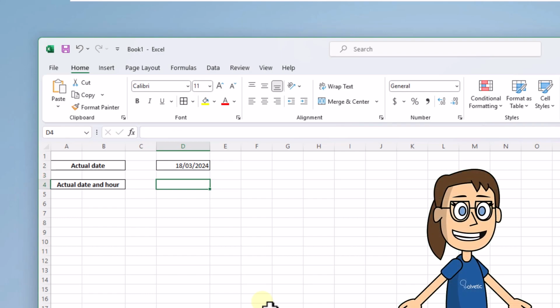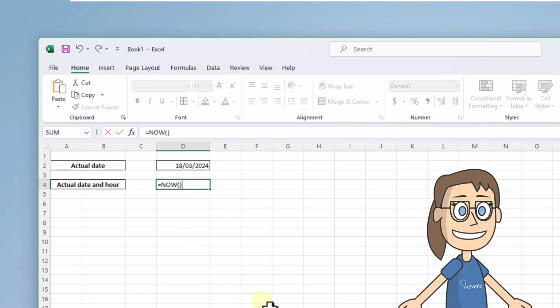Now, to see the current date and time in some cell, enter the function equal now, open and close parentheses. You can see the current date and time in the cell.